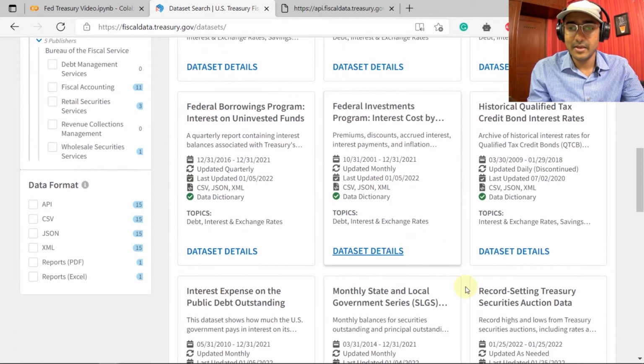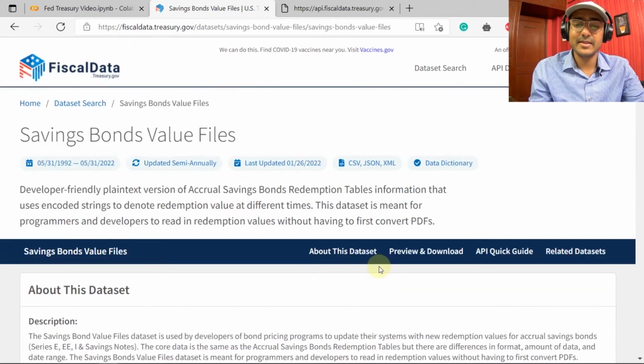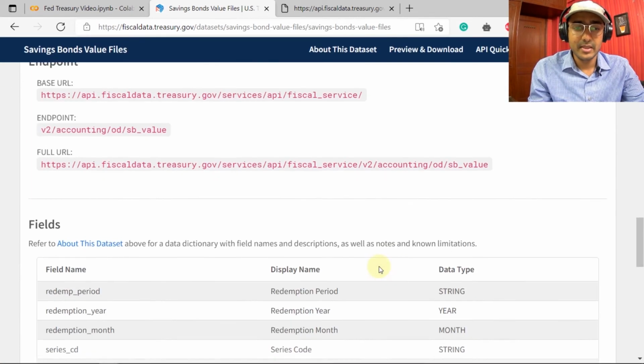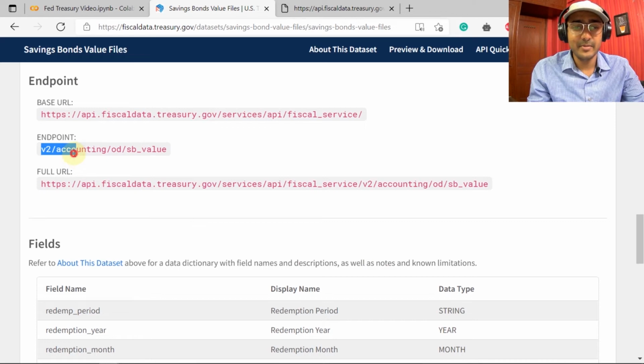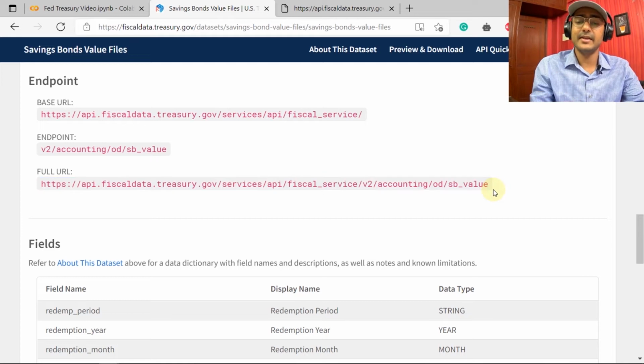Now if I'm interested in, say, savings bonds value files, for example, I'll just click here, scroll a bit, and you can see that the endpoint is available, the base URL is also available, and the full URL is also given to me. So I'll just have to copy this and paste it in the Python code, and then I'll extract information through this API URL in the Python code.